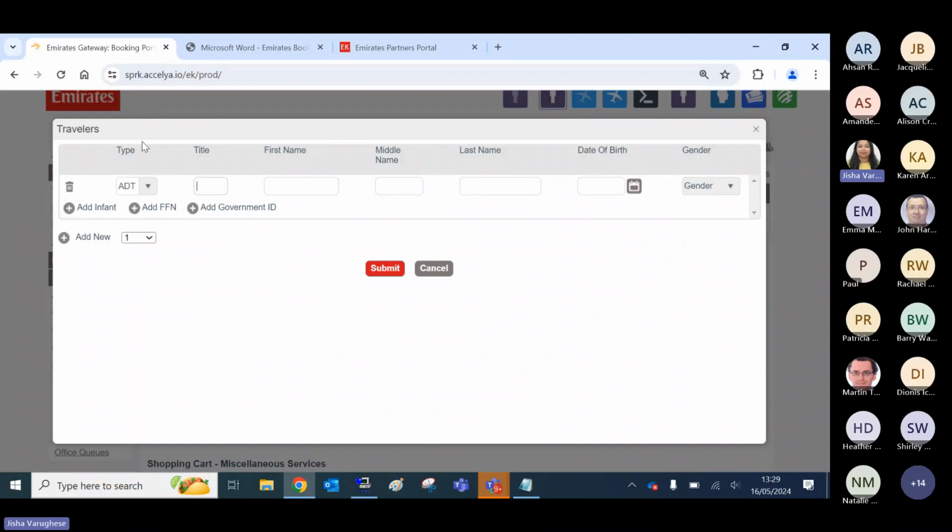Again, the type will be the PTC code. As I mentioned, you can choose based on the traveler which you are creating: adult, child, or any other PTC. You can type it from here if there is any PTC code to be used other than what is available in this drop down, even you can type it over here. Then update the title, the first name, the last name, all the necessary information.